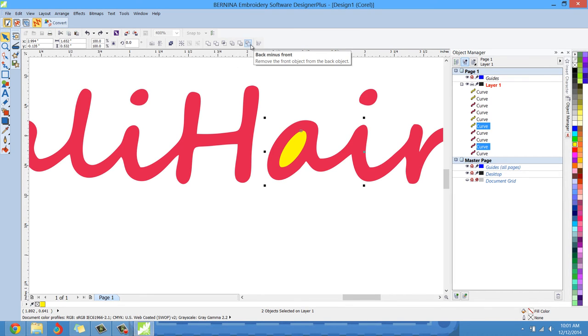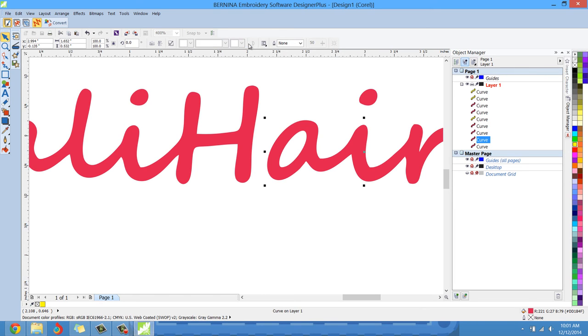Now there's a couple ways that you can do this. For this particular one, we could do back minus front. Or we could do a simplify and then delete the object away. But I'll do a back minus front. Let me show you. If I hover over this, it tells you what it is: remove the front object from the back object. So let me left click that and boom. Now you can see that this is truly the background, so it's showing through. That hole has been punched out.